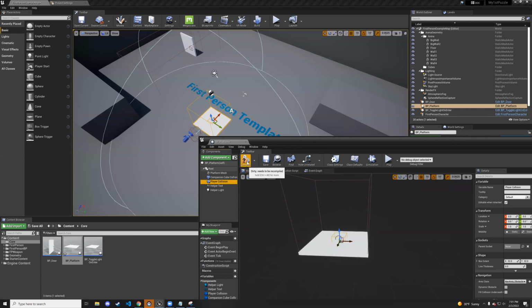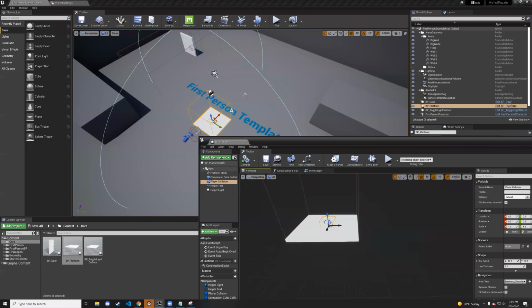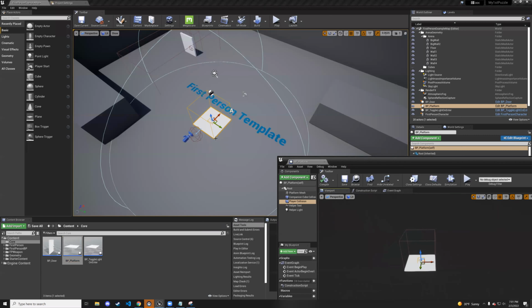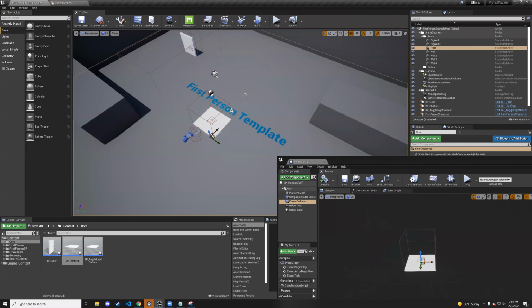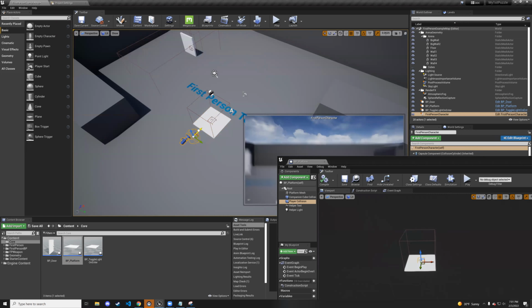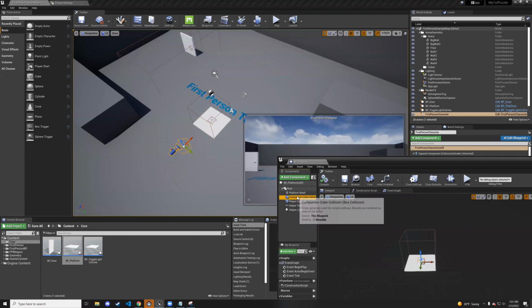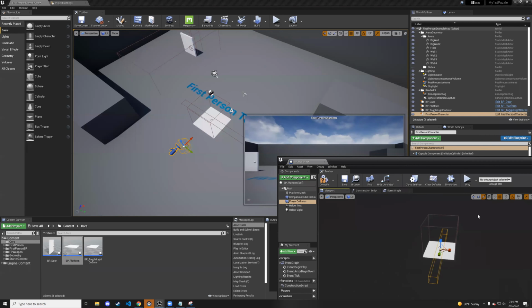And then we'll compile and save. Then the player collision is actually going to be bigger than the platform, because the idea is the player walks into the area. Actually, I'm going to scale up this collision first, and then I'll show you what we want to do. So I'm going to make this bigger this way, and something like that.